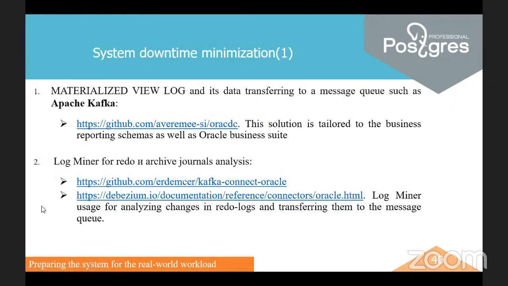Okay, and let's talk a little bit about the change data capture solutions. The first solution is to use a materialized view log. This is the main reason Oracle can refresh your materialized view incrementally, because for each and every table in this materialized view, a separate materialized view log is created, and it stores the changes. Therefore, when you say refresh, Oracle uses its data, and incremental changes and refresh are possible. The same solution was implemented here. This solution is tailored to business reporting schemas as well as Oracle Business Suite. Perhaps it's not for you, but if you come from Oracle Business Suite, perhaps you should consider it. And there are some cases when this solution has allowed users to transfer the data.